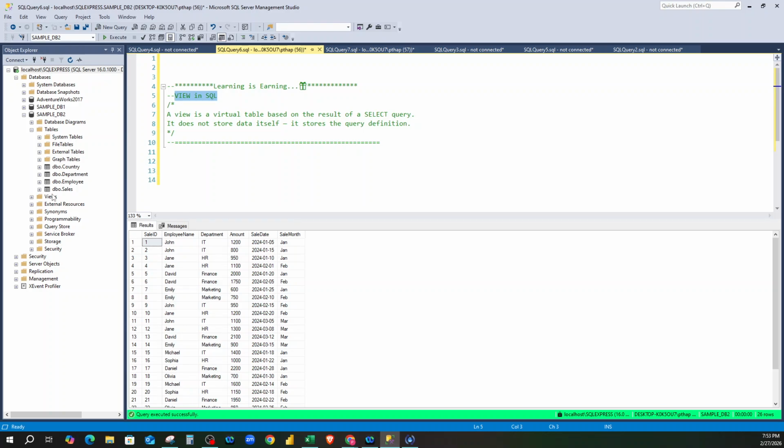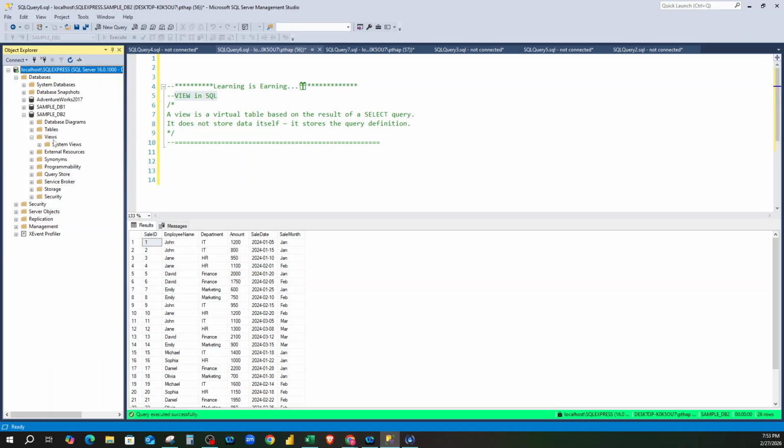View is also available here, but if I expand, I may not have any view here. Only the system views are there. I don't have a user defined view, one that a user created. It's called user defined. There's nothing in there. So that is what the view is.